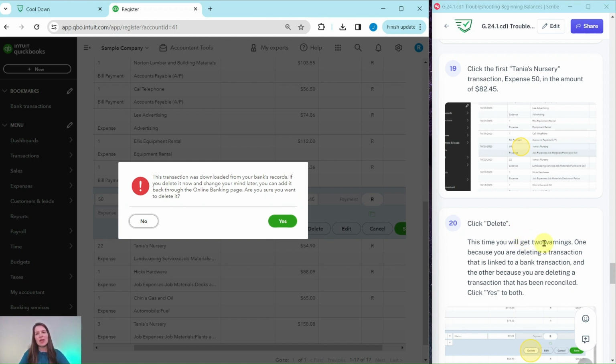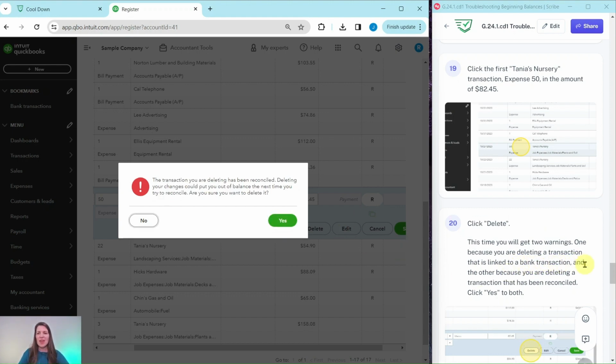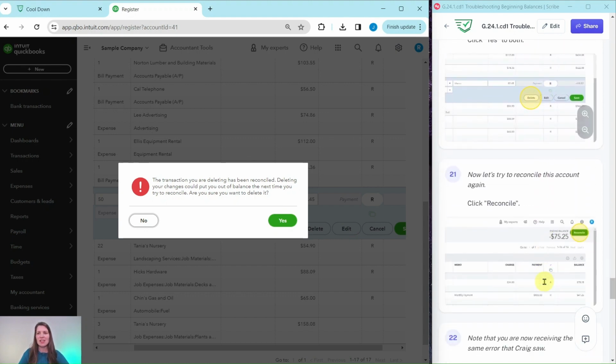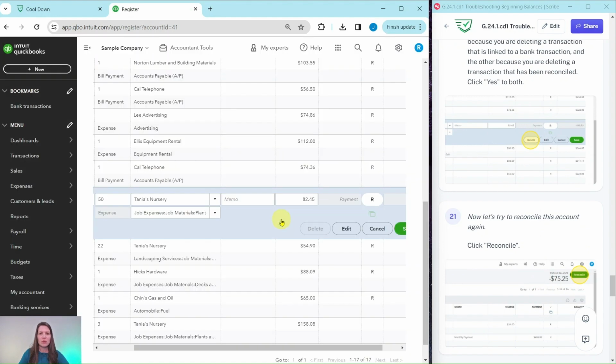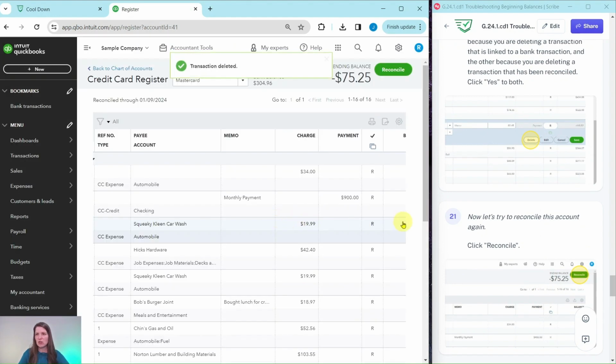Now, this time you will get 2 warnings. One, because you are deleting a transaction that is linked to a bank transaction. And the other, well, let's click yes first. And the other because you are deleting a transaction that has been reconciled. So we want to click yes on those. So click yes 2 times.